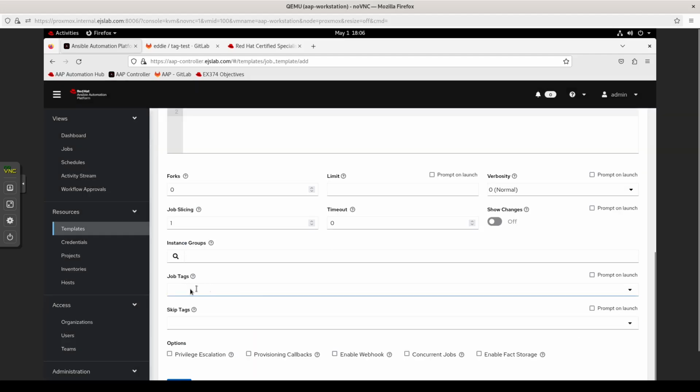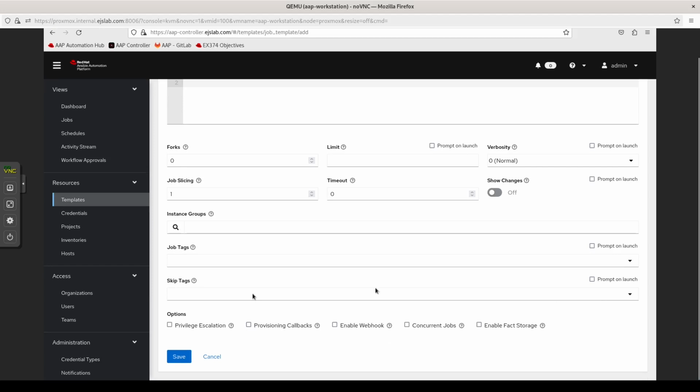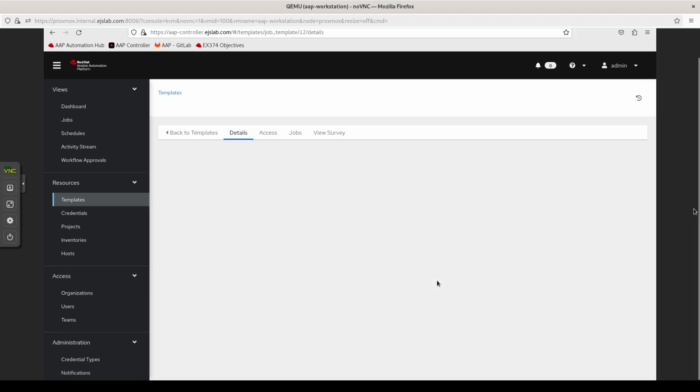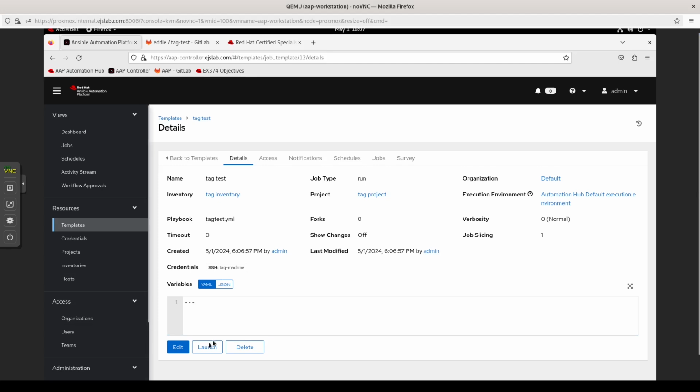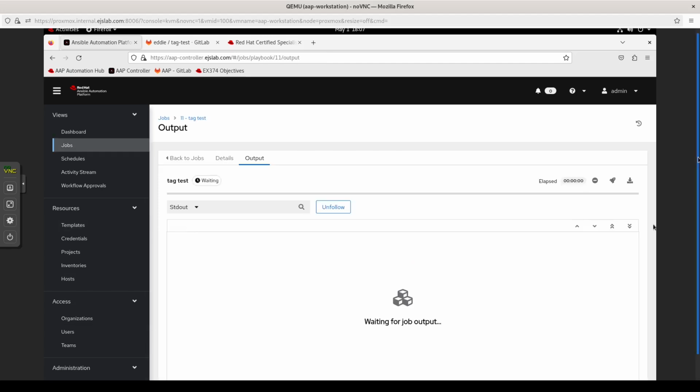This will be where we specify the tags we want. I think in the last video I used limit. We're not going to do that for this one. And we can turn on privilege escalation if we need, if that's not already done in the playbook. Then we'll click save. All of our stuff is here. Let's launch it, and hopefully this will work.